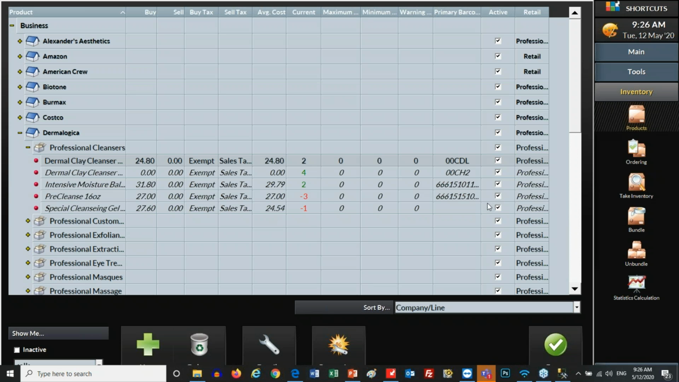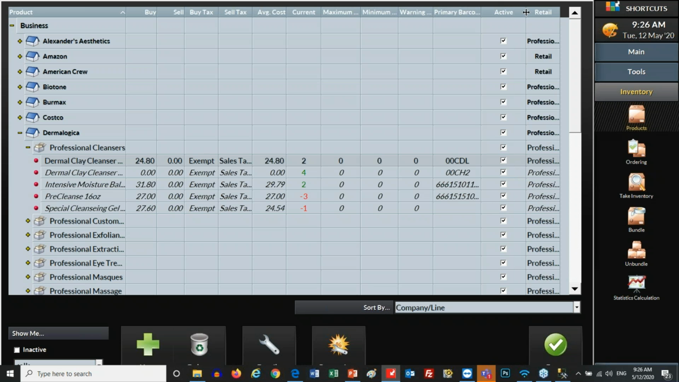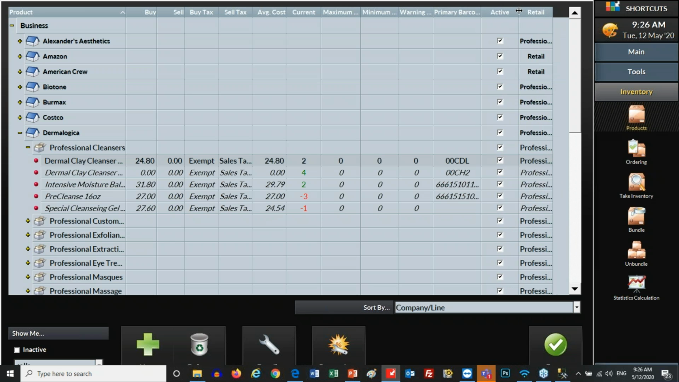So to make sure that you have the ability to run accurate reports, but get rid of things that you're no longer carrying, you will always find a column or a checkbox that says active. And if I no longer carry this dermal clay cleanser, for example, I can uncheck the active checkbox. And the next time I go into my inventory, this product will be hidden. The same rule applies for customers. You can make them inactive, and services. You can make those inactive as well.